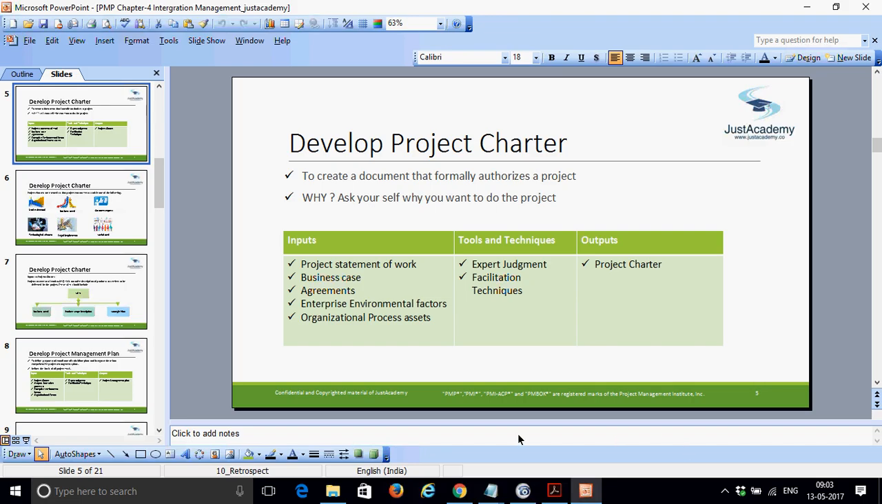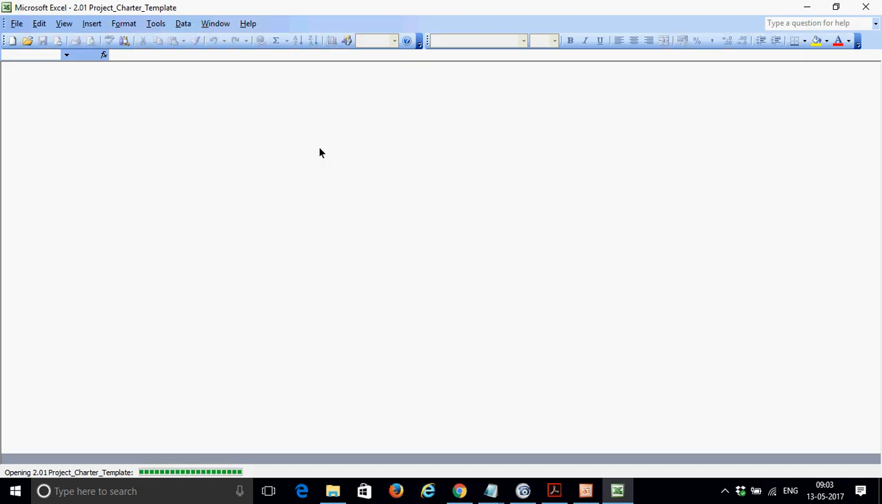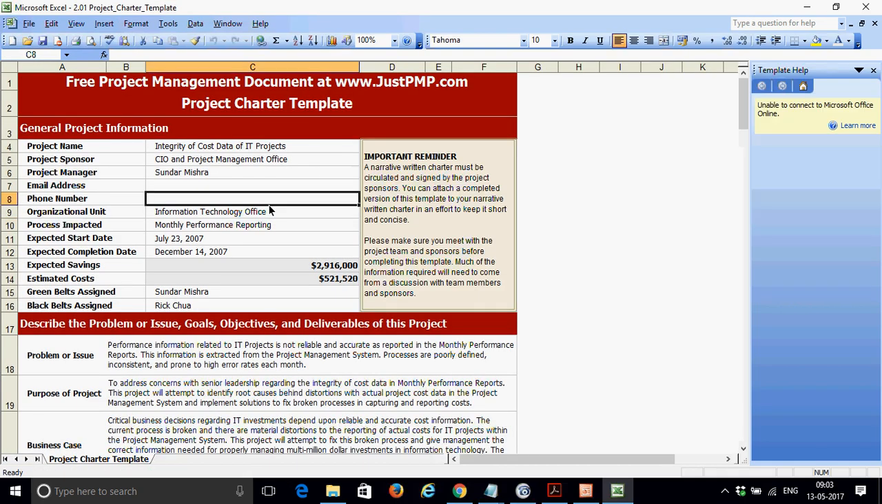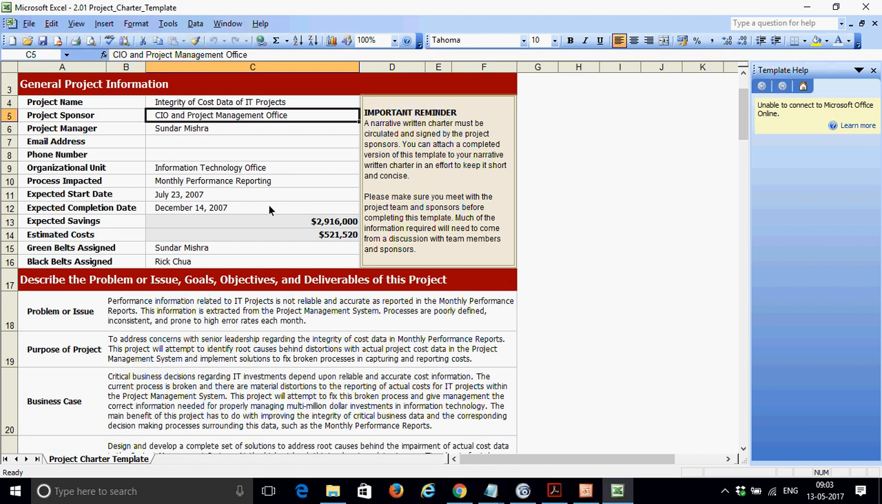I will give you one simple document which can help you see how a project charter looks. Maybe, okay, it's a very big doc. So this is one of them. If you see this, on a high level, that's the project name, who will be the sponsor, who can be the project manager, and which organization unit it belongs to.